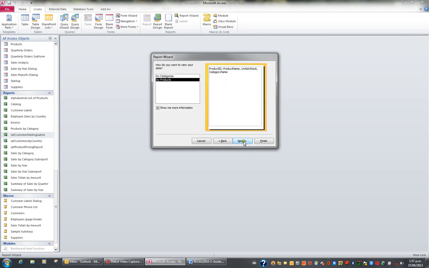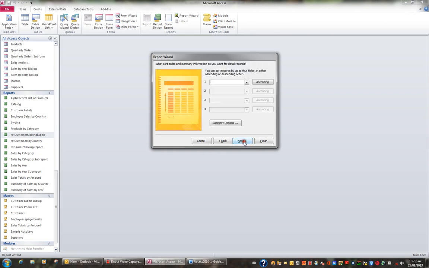I had the option to group this report in any particular way, but I actually don't want to group it in any other way. This report is grouped by category, so I'll choose by category and next. But I don't want to add any additional grouping, just by category, so next. Then I get to sort in any particular way. And I'm going to sort by product name.